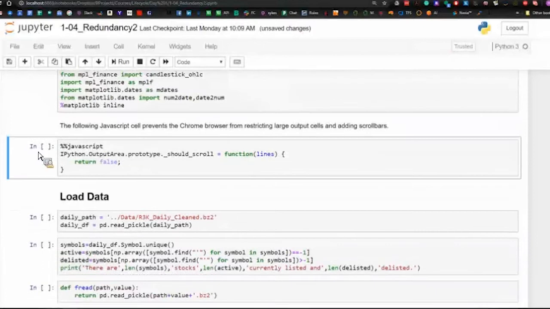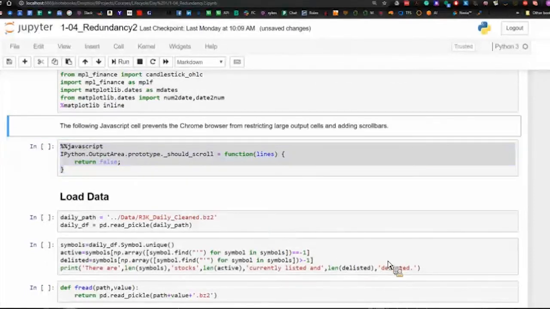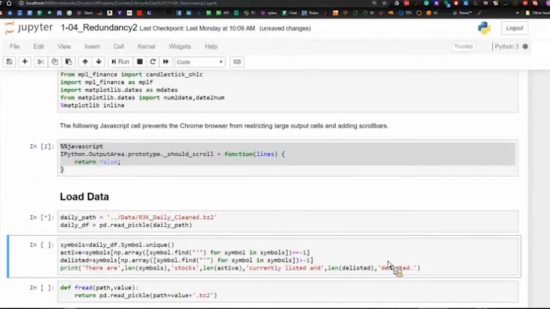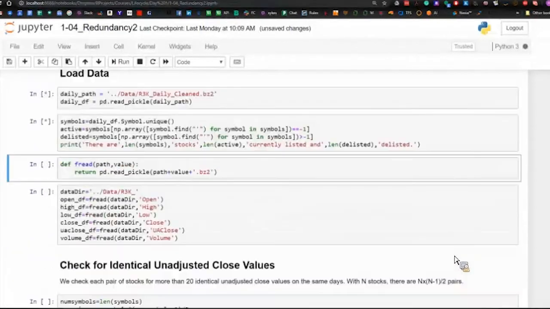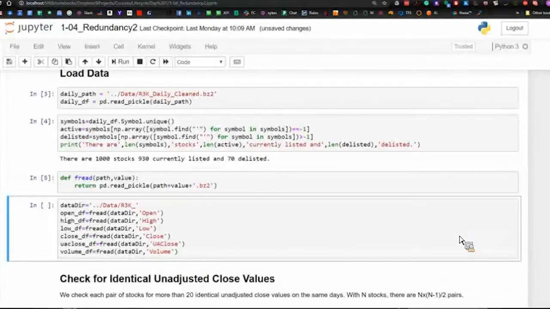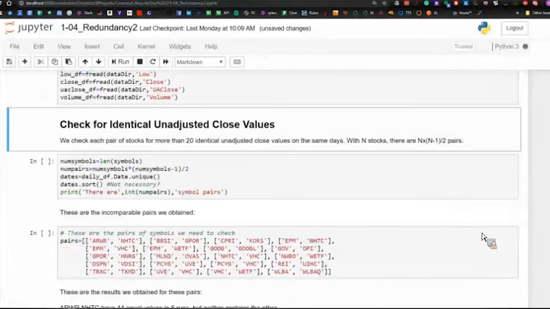By the way, if you see this here, basically, it is for a Chrome browser to prevent getting scroll bars in the output cells, so that we can just view everything. So this time we're reading the data we had before. It is exactly the same as we had before, of course. It starts out the same way.